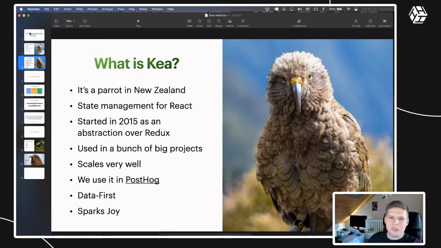But in addition to being an awesome parrot, Kea is also a state management library for React. And why is it called Kea? Because, just before coding it, I was on holiday in New Zealand, and the name was available. So, simple reasons.